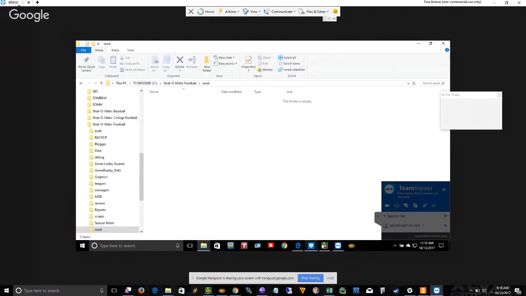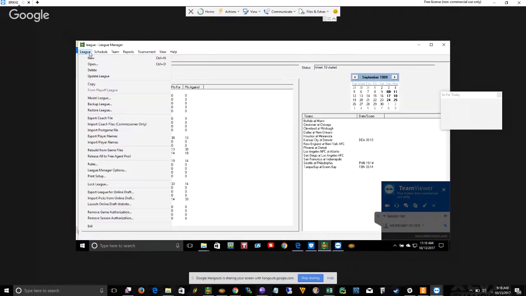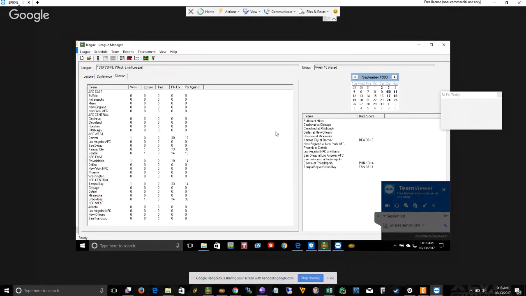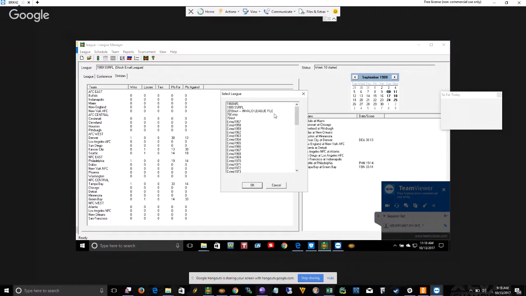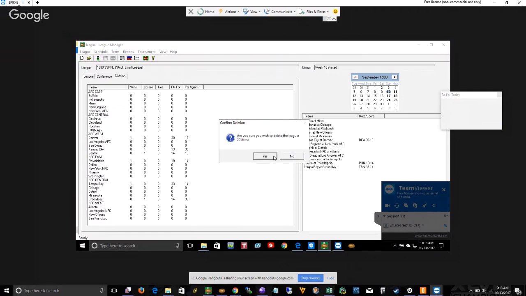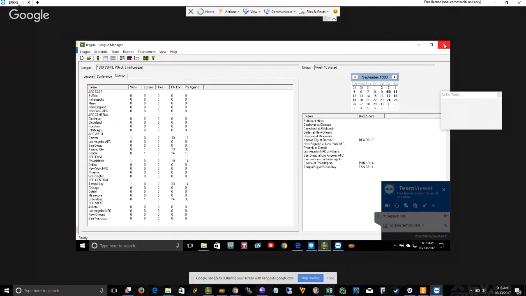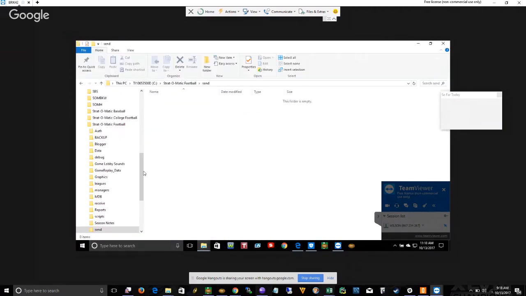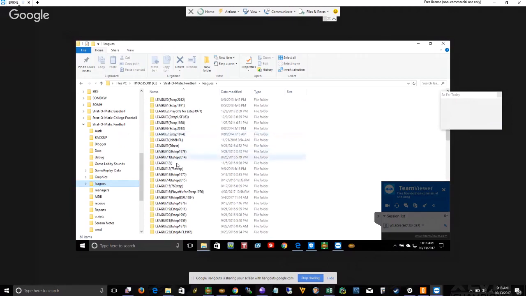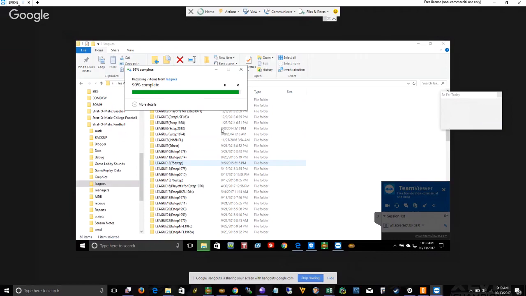So one thing I saw here, he has a league that's like empty. Let's delete a league. I think there might be a blank league in here. Nope, that looks good. Okay, so let's go to the leagues folder, because sometimes there'll be something in here that messes it up. Here, this is it. So League 12 is the one that's messed up. There's two League 12 with a blank on the league file.